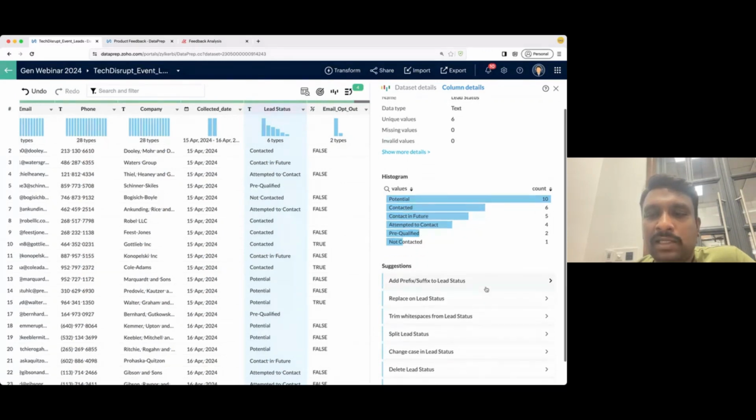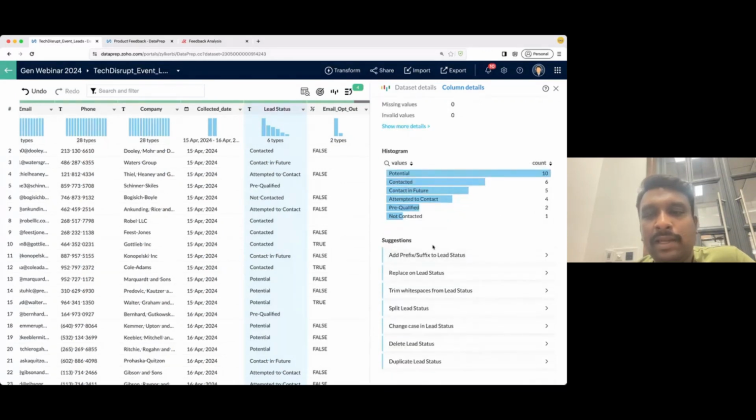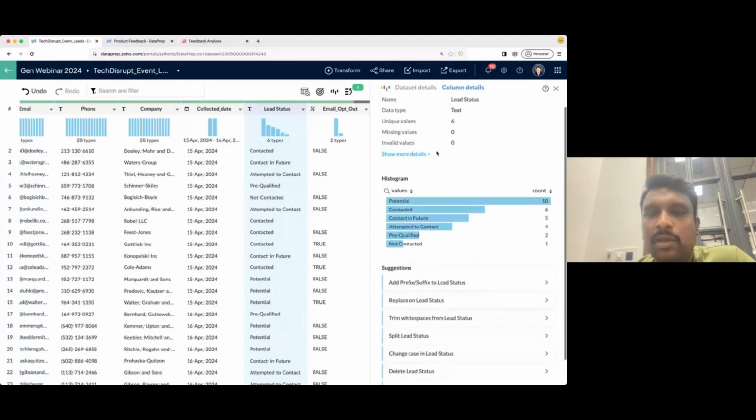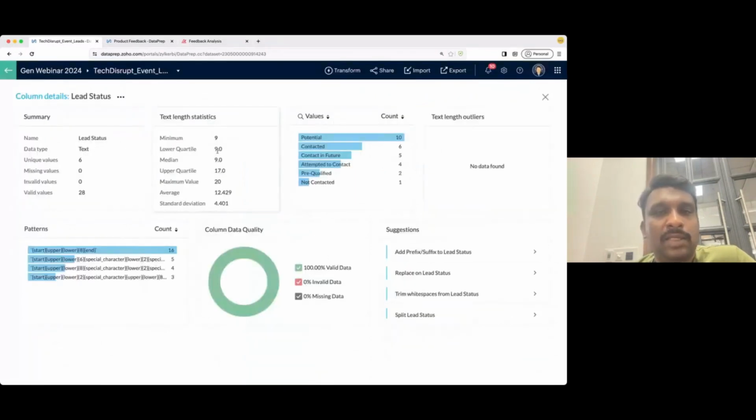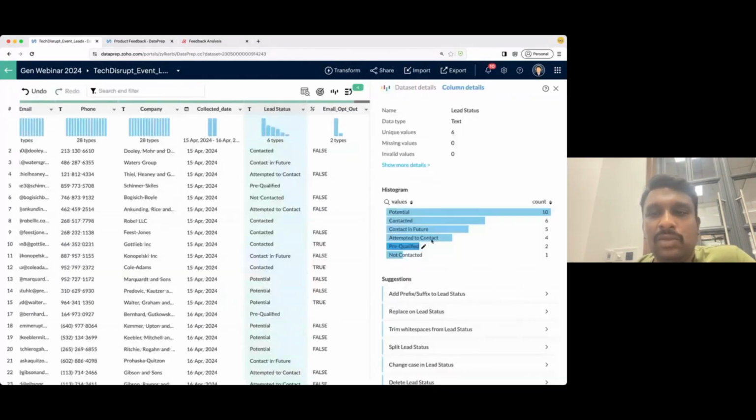You can also see suggestions related to that particular column about various transformations that you can apply. You can also go into show more details, where you can see additional information, such as the different text length based statistics, the histogram again, if there are any outliers based on the text length, what are the different patterns that are available in the data, and the column wise data quality, as well as the summary of the column that we just saw outside, right? So you can use this to filter the data.